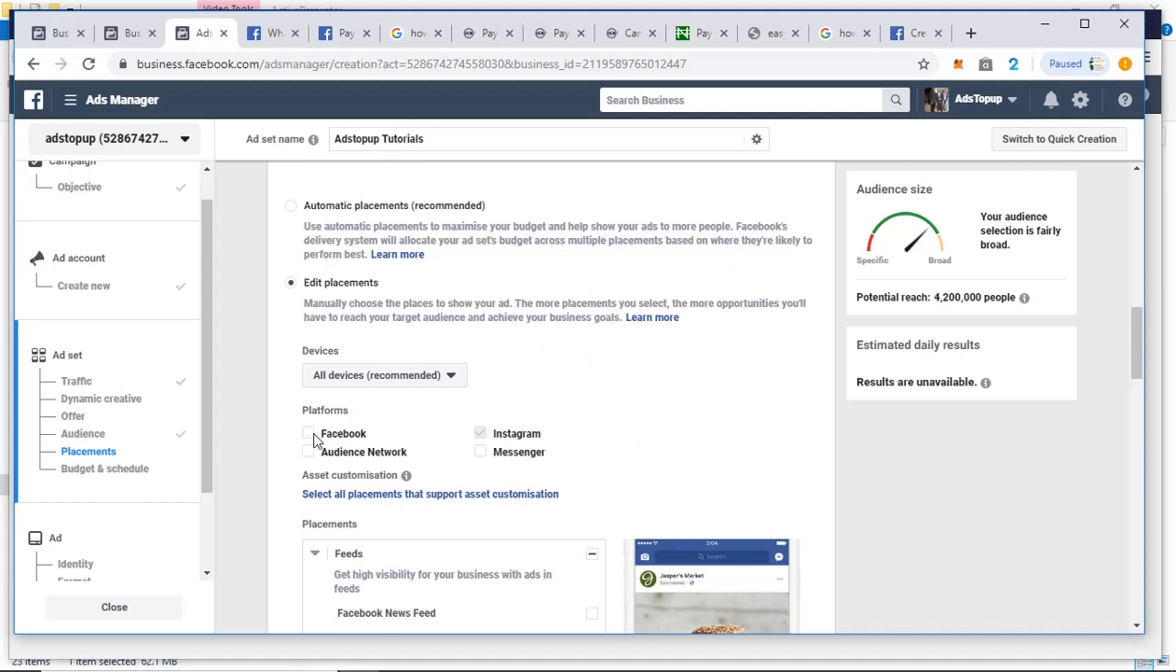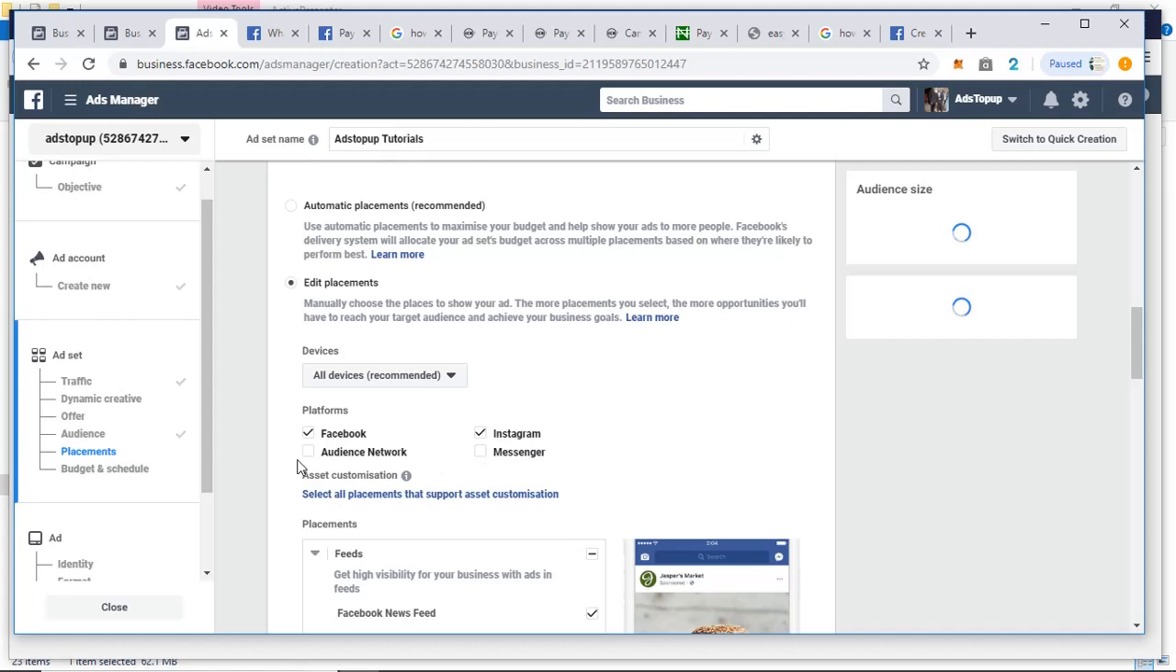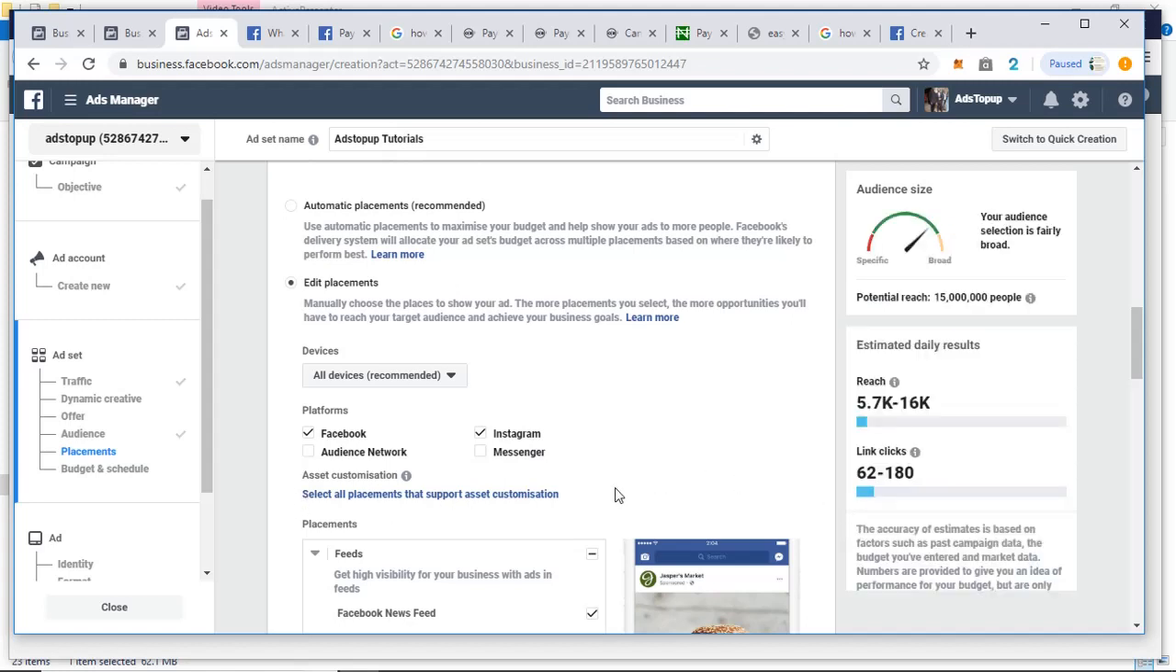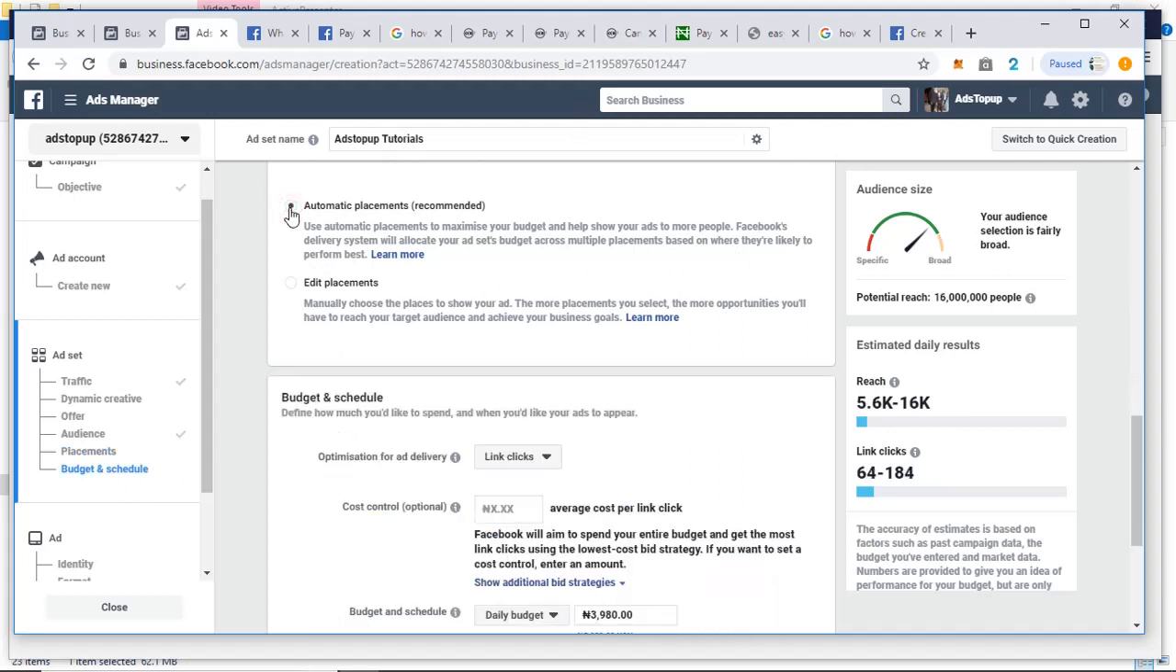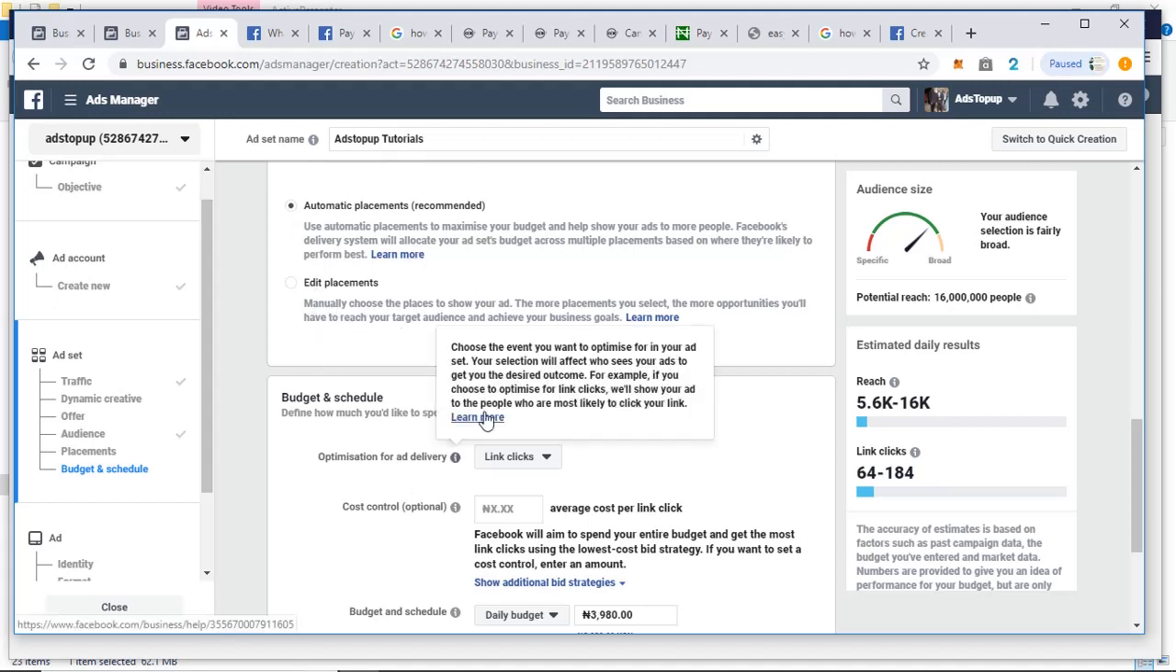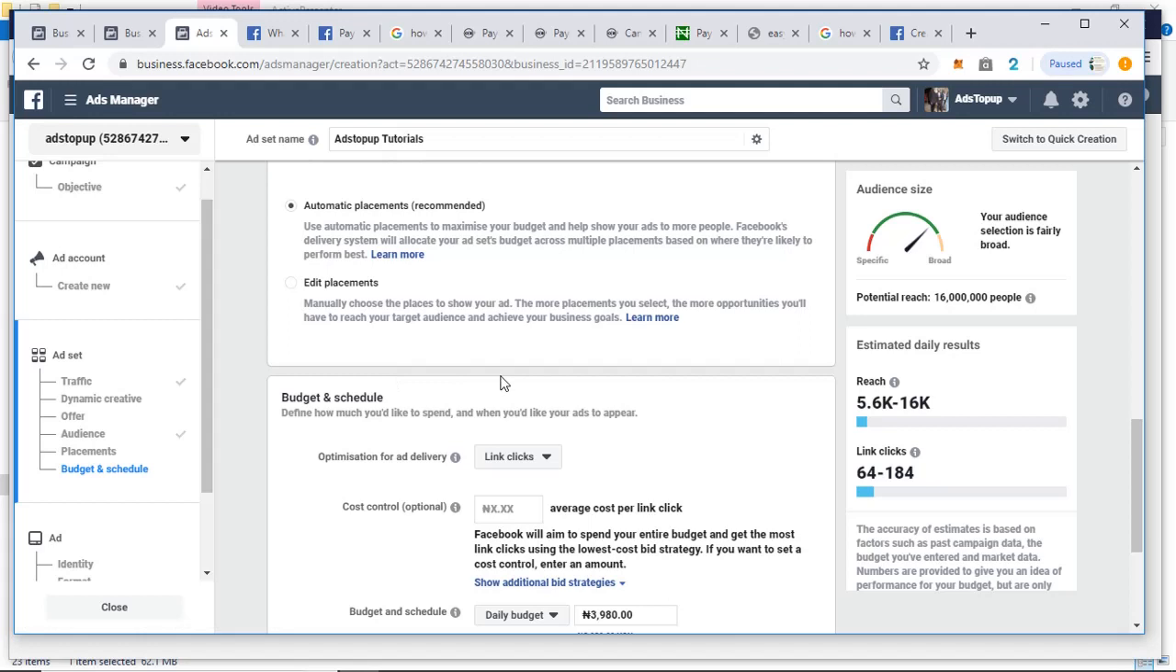So now I will say, no, I want Facebook. I want to show this ad on Facebook too. But I don't want to show it on Messenger and I don't want to show it on Audience Network. It depends on you. You select what you want. But I will say, let's automatically place these ads. Facebook knows the platform that performs better. When it is performing better on Facebook, they will show these ads to more people on Facebook. When it's performing better on Instagram, they will show it more to people on Instagram. So that's why you are advised to choose automatic placement.